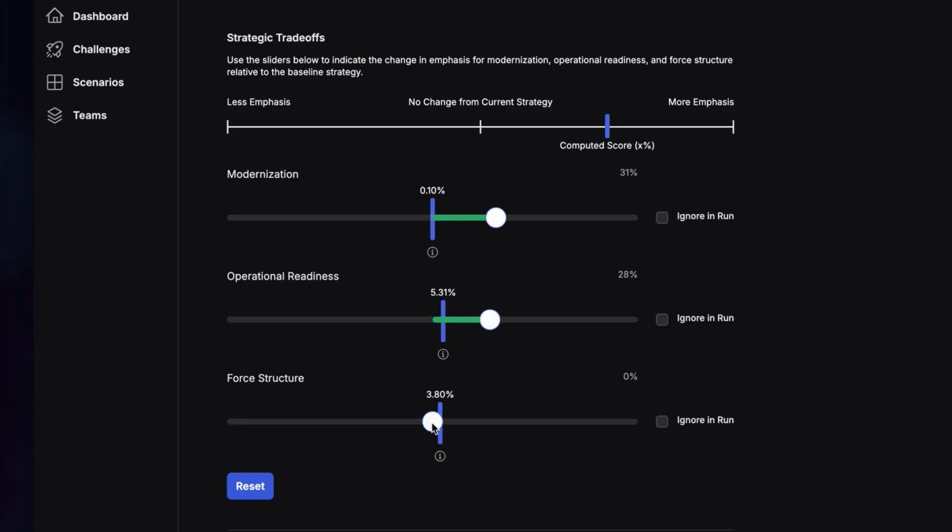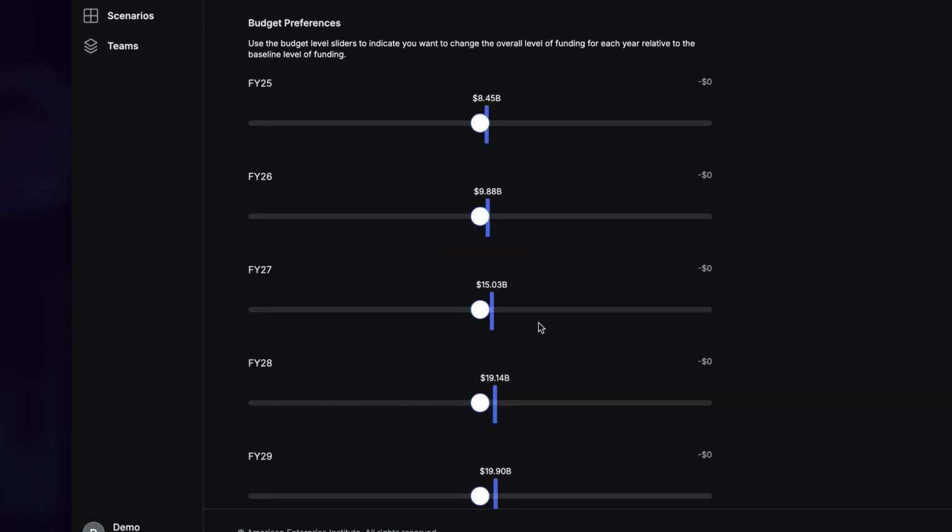And again, for example, if you're going to move all of these higher, so you're telling it you want to focus more on modernization and readiness and force structure, and then you don't give it any more funding in your budget preferences below here, you're creating a conflict. How's it supposed to do that? How's it supposed to increase all of these things if it doesn't have more money? Again, it's going to try to do the best it can to navigate between all of these conflicting objectives.